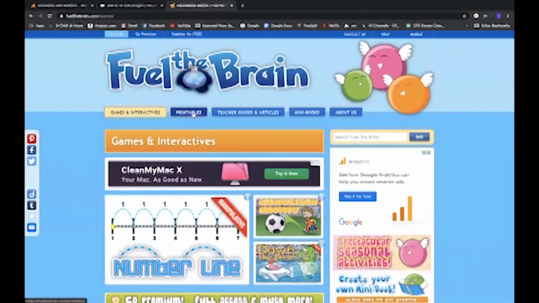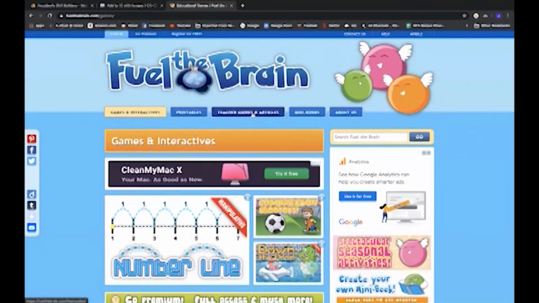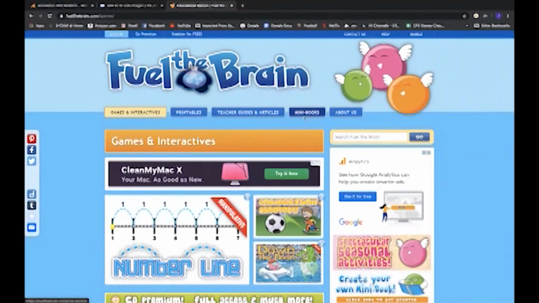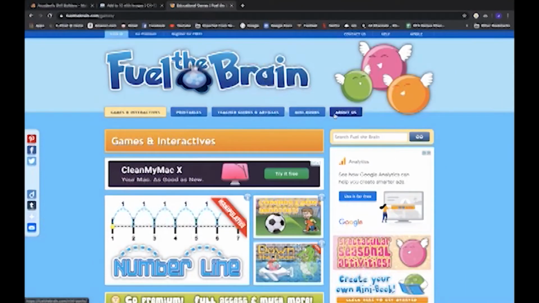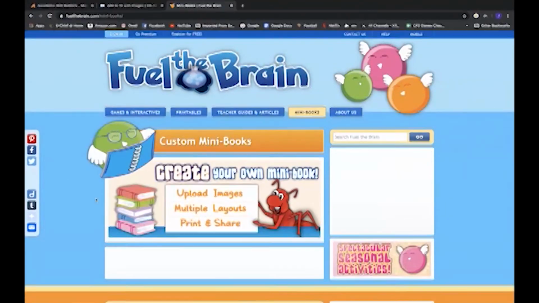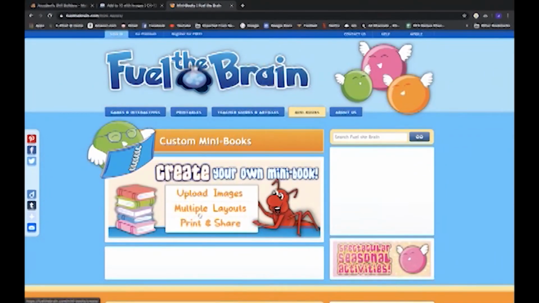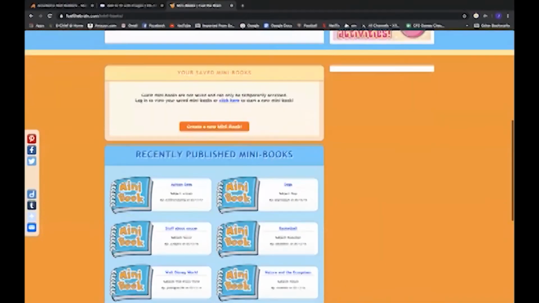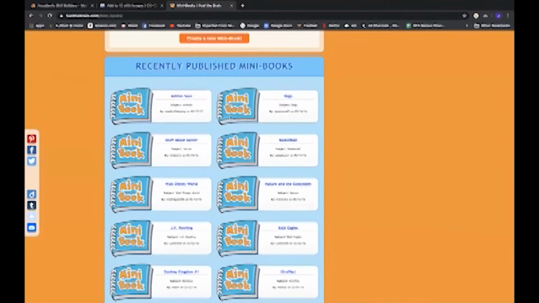And then up here, when you click on all games, you have printables, teacher's guide. If you are doing some homeschooling, you might want to check that out. Mini books and about us. Let's go ahead and look at the mini books tab. So you can upload images to create your own. You can have multiple layouts and you can print and share. And you can see down here, they give you a whole bunch of mini books.